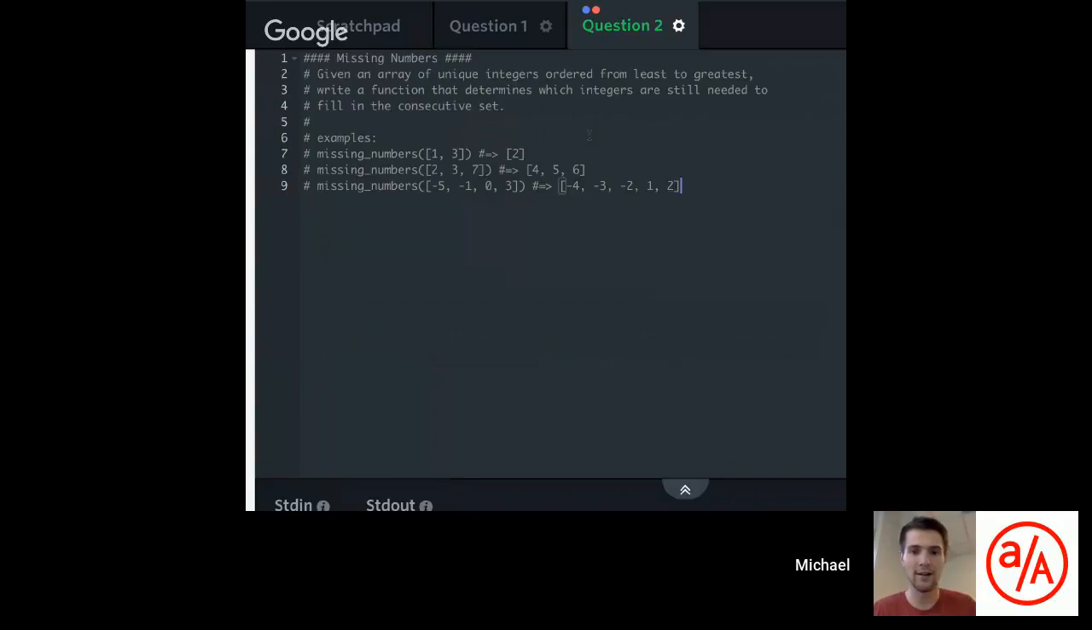Good luck. Missing numbers. Given an array of unique integers ordered from least to greatest, write a function that determines which integers are the consecutive set. All right. So, okay, it was a little confusing at first, but these examples paint the picture well.